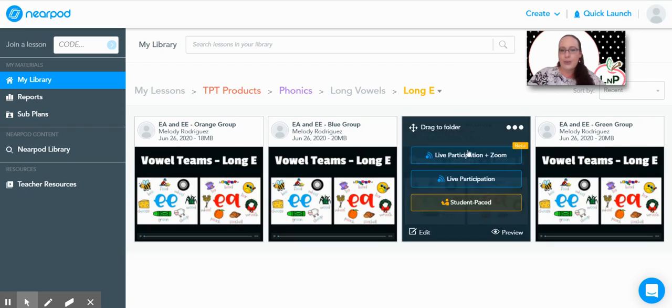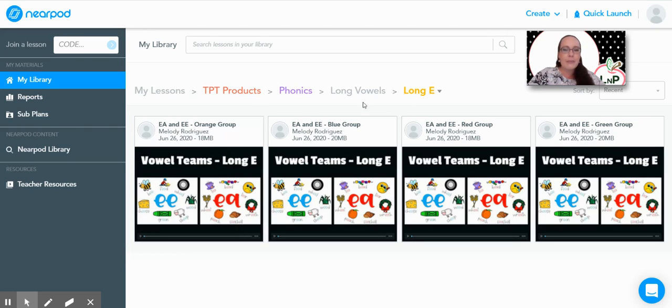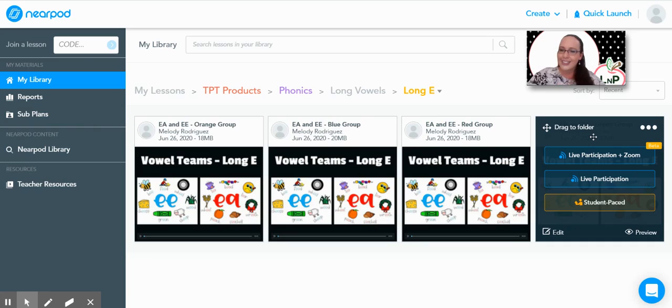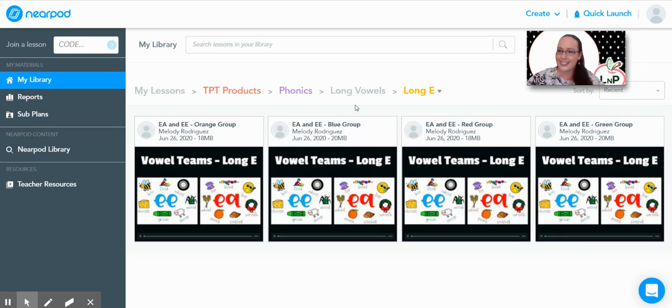I have a red group, so this is for my intervention kids. An orange group for my kids that maybe often need a reteach. They're not quite at grade level, but they're close. Green group is at grade level. They are ready to learn those skills and apply them to both reading and writing. And then blue group for my gifted kiddos that really need that challenge.